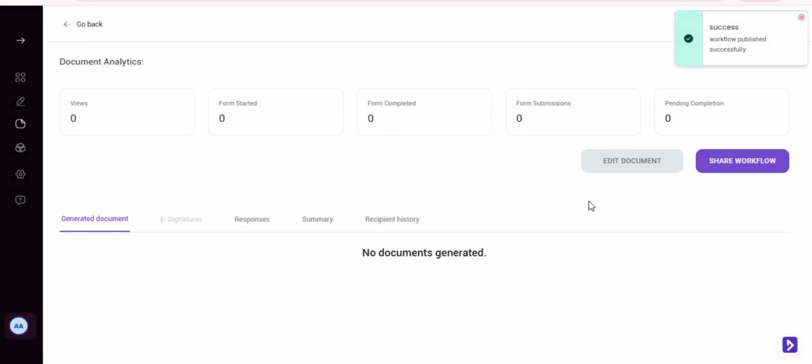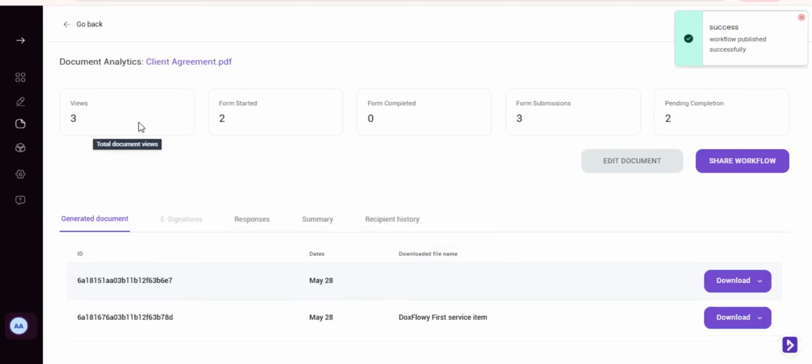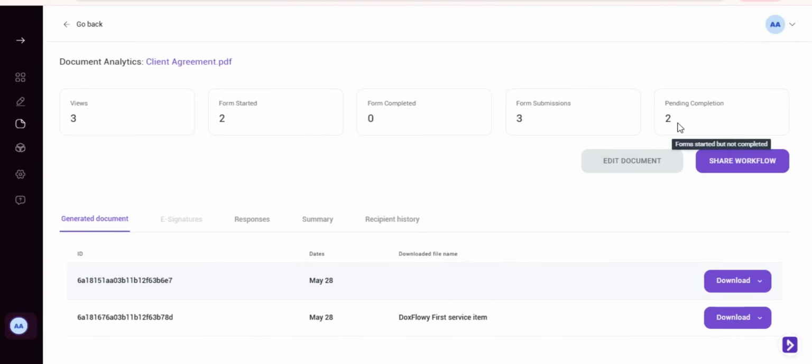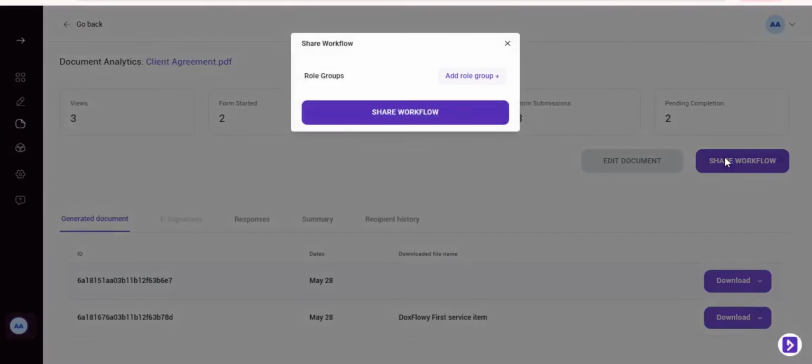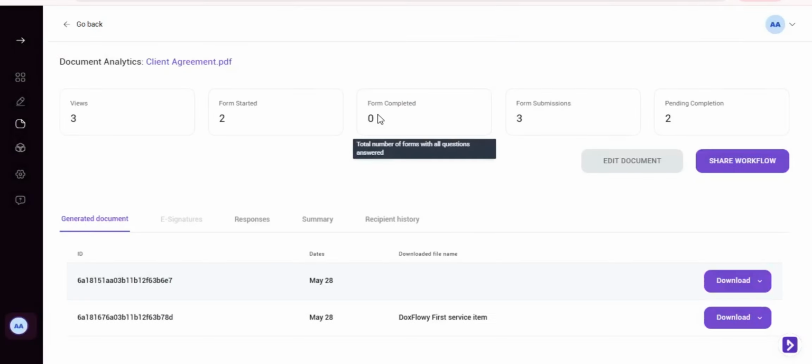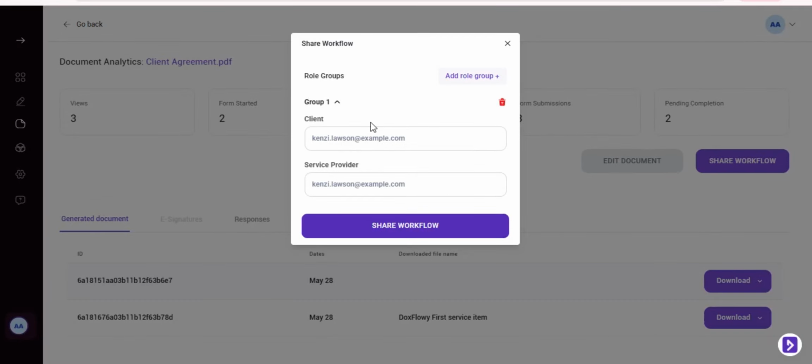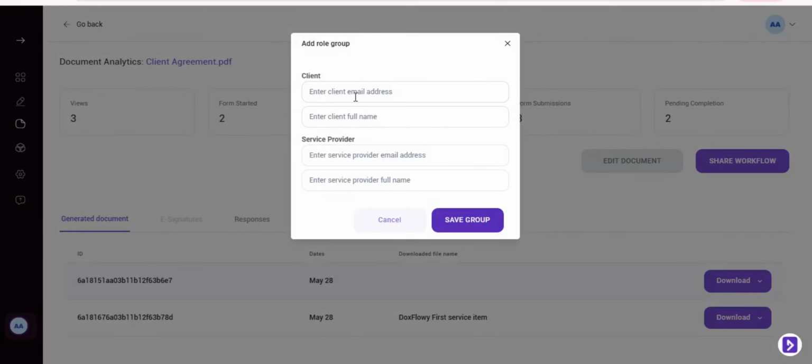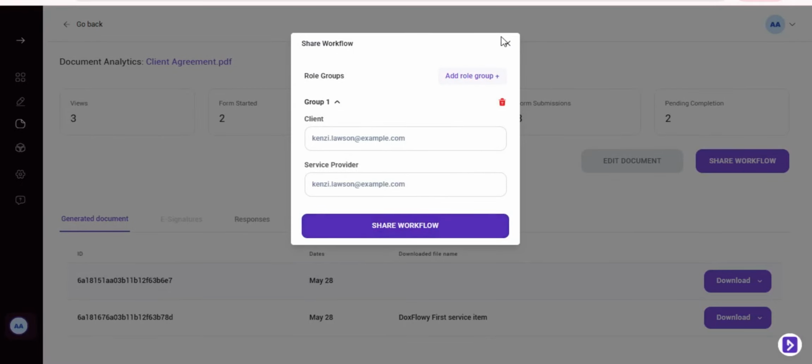Once your workflow is live, this is your home base. The analytics dashboard shows you everything that's happening with the workflow in real time. The views, the forms started, the forms completed, submissions, and how many are pending completion. You can see every generated document here and download any of them directly. To get the workflow out, you simply have to hit Share Workflow. You can send the link directly via email from inside DoxFlowy, and that's it.